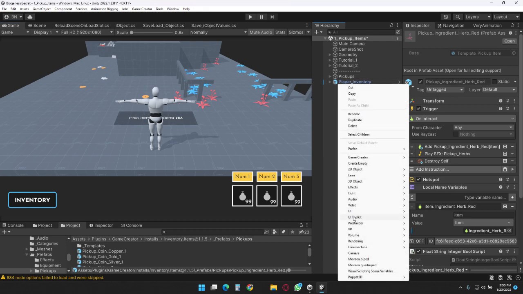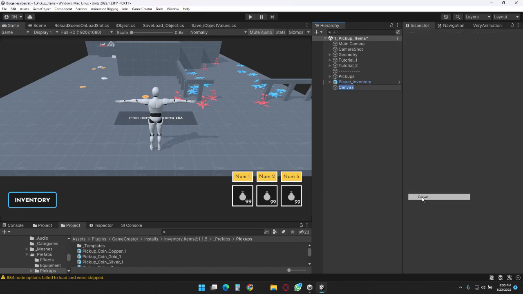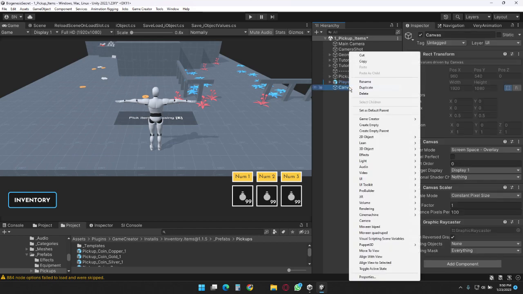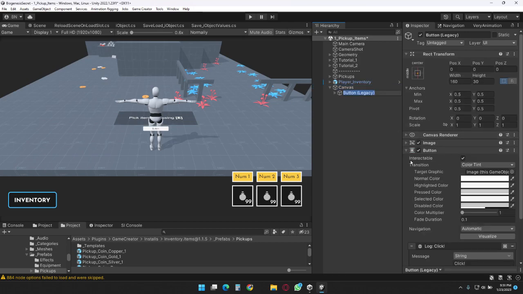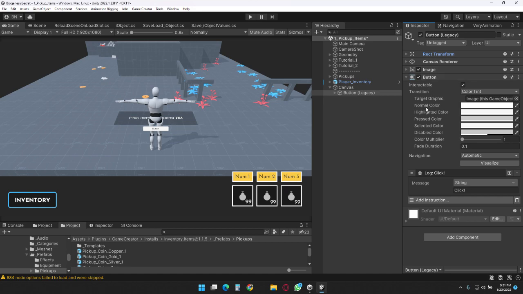Now let's do a test of saving and loading with Game Creator first. So we create a canvas and we add two buttons. Now Game Creator has its own buttons for saving. If you don't know, we're going to use those because we need to save with its system. So we use the normal button. I don't use the text mesh for this.